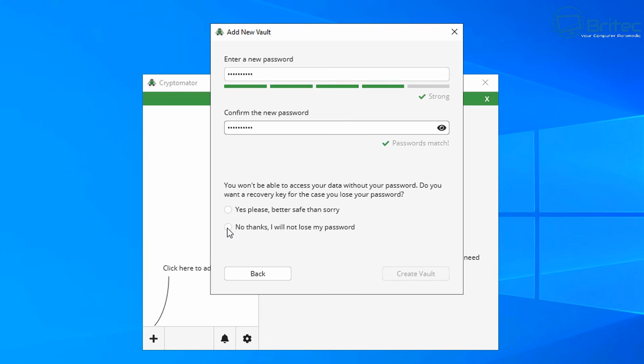And it asks you whether you want to back up your key. You can say, no thanks, I will not lose my password, if you are one of those people that know everything and you're not going to need a recovery key. But be warned, if you forget what your key is, you will be locked out. And if you don't have a recovery key, that's it. That data is gone forever. You're not going to gain access to it. And Cryptomator will not help you gain access to it if you've not backed up your key and not created a recovery key. So I'd advise you to say, yes, please, better safe than sorry, and create a backup key.